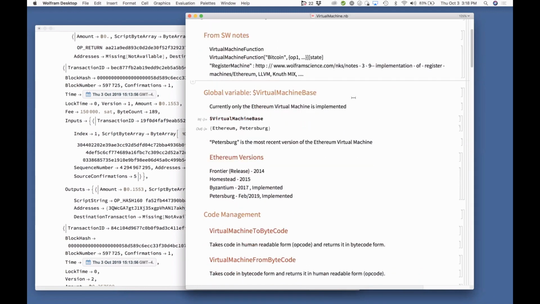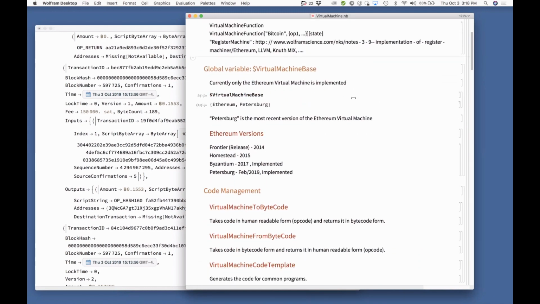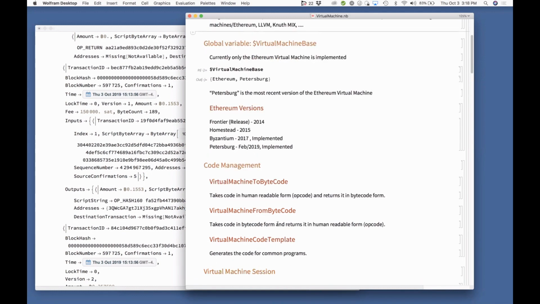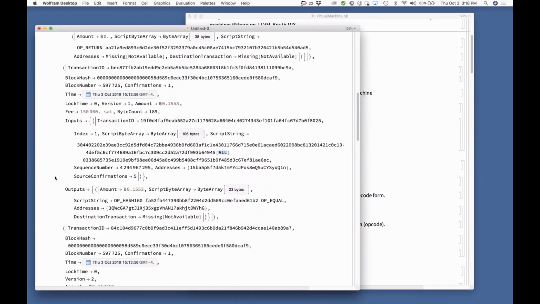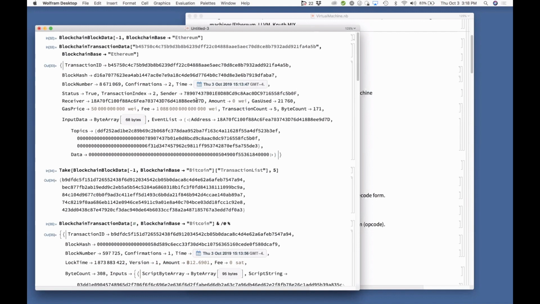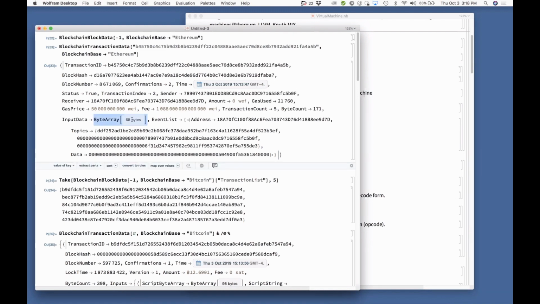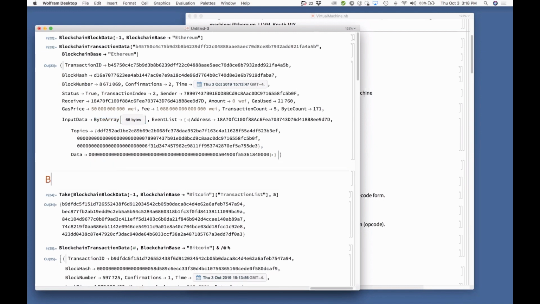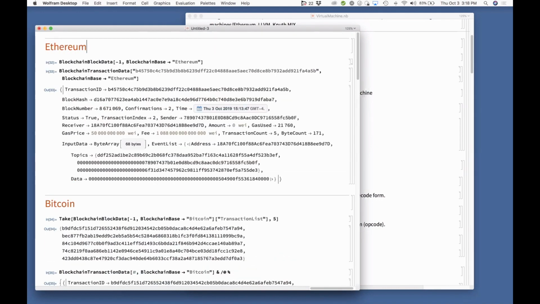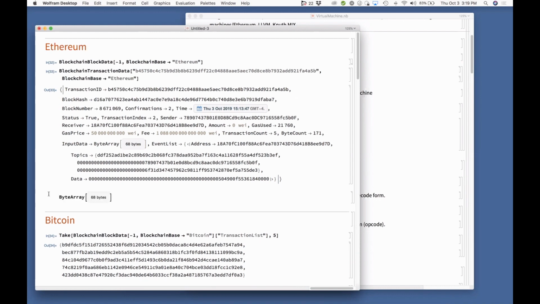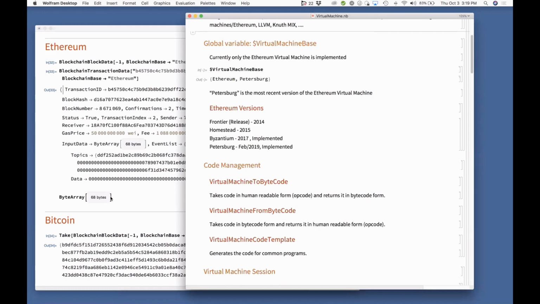Okay, so let's take a look at what you're talking about here. It takes code in human readable form, opcode, and returns it in bytecode form. Okay, but from bytecode, I should be able to take that function, virtual machine from bytecode, and take that byte array from the Ethereum blockchain, is that correct? Yes. Okay, so this is Bitcoin down here, and this is Ethereum up here. That's my byte array, and I should be able to say virtual machine from bytecode.